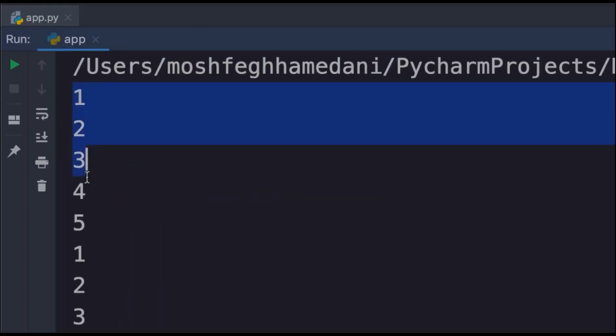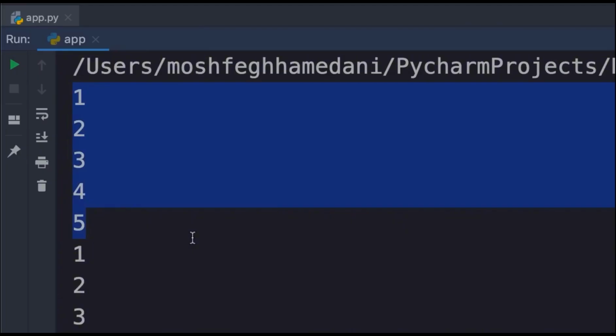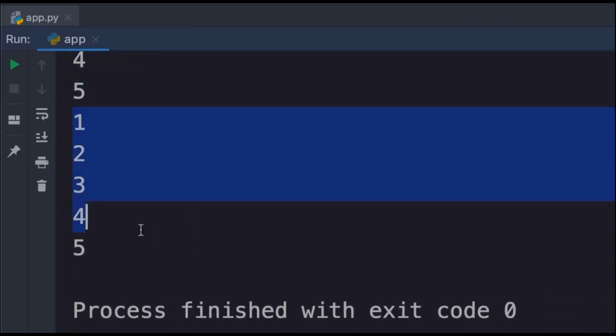So we get the numbers 1 to 5. These are coming out from our for loop. And then we get the numbers 1 to 5 one more time. These are coming out from our while loop.